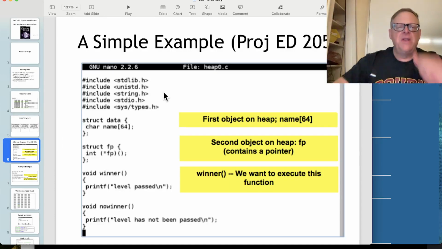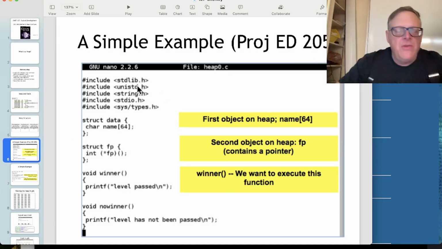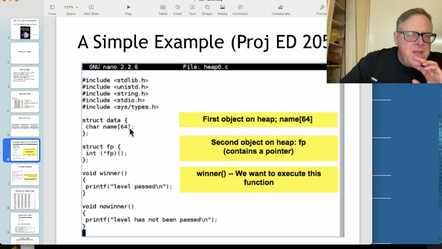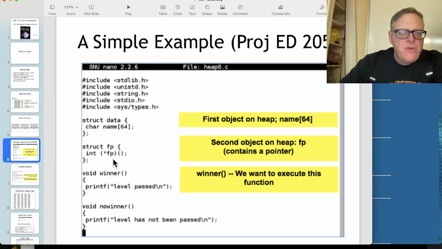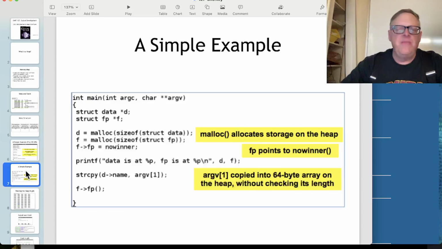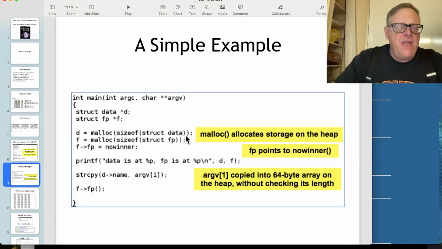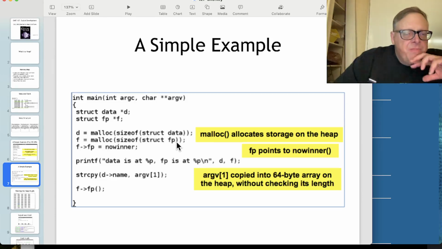So here's the simple example we're going to do, project ED205. You have a data structure here, which is going to be name 64. Then the next thing we're going to put on the heap is just a pointer. Then we're going to have a winner level and a no winner. We're trying to execute the winner function, just like before. And so the main function uses malloc to reserve a place to put the data and a place to put that pointer. And then we assign the pointer to no winner, print some addresses, and then execute that location.